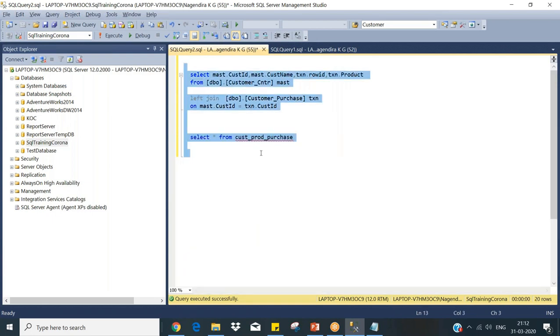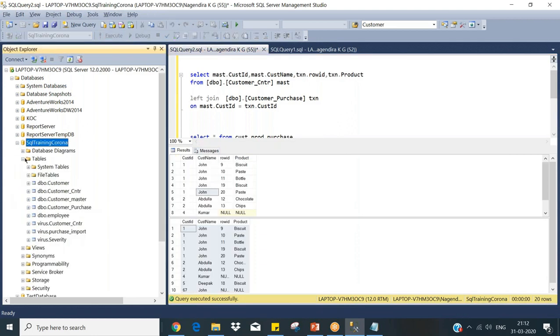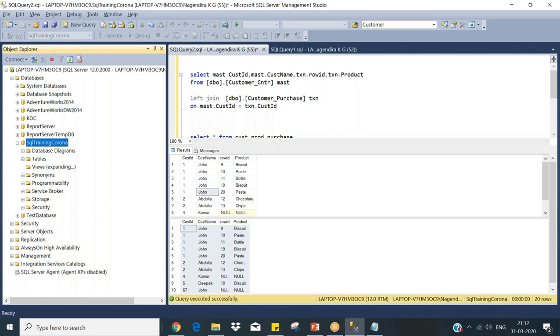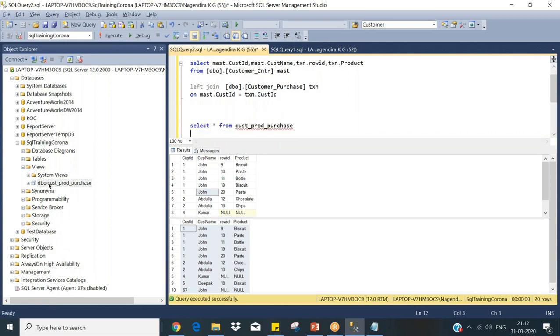So basically your query will be stored in the view, and the results won't be stored. A view won't store the data, it will store only the query. That is the main purpose of a view. Let me show it to you guys. So here is the query. I mean, the view is stored here, customer product purchase.